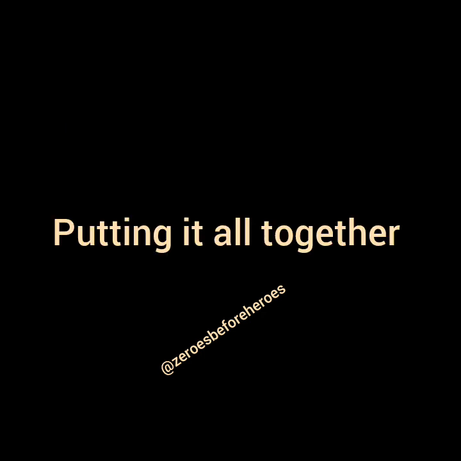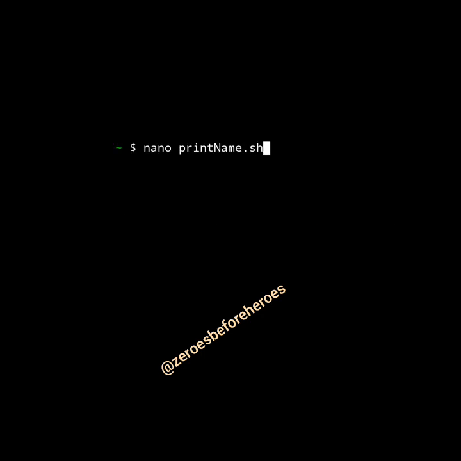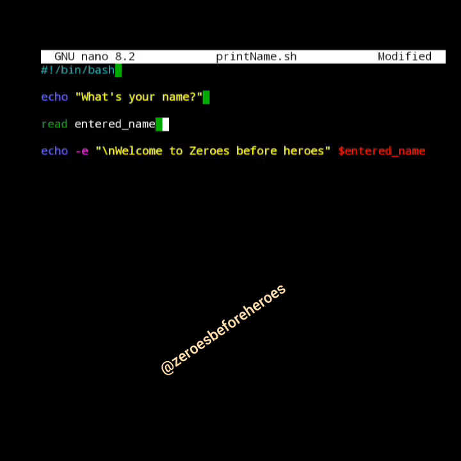Now let's write a script to demonstrate this. Open a file named printname.sh using your nano text editor. The first line is called the shebang, which defines the absolute path to the interpreter. The next line prints out the text, what is your name. In the next line we use the read command to save the user input into a variable named entered_name.